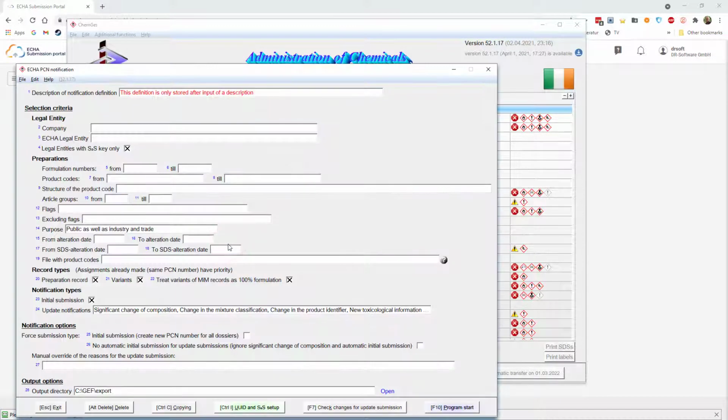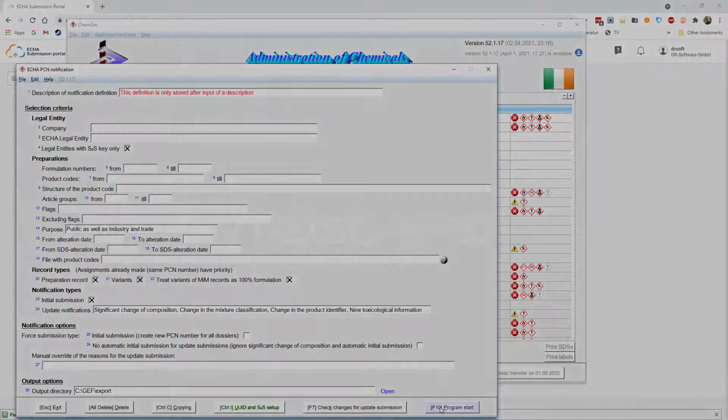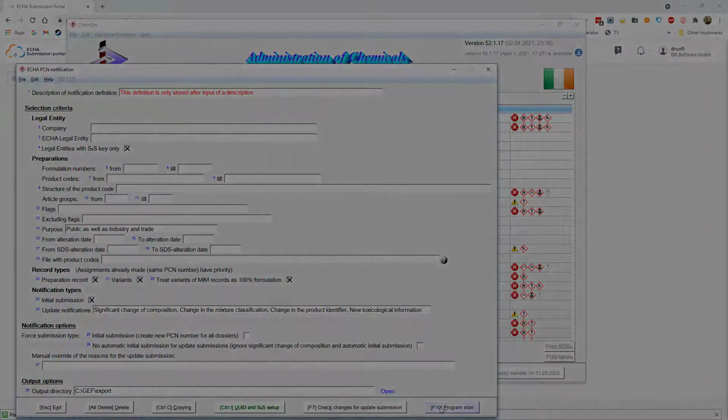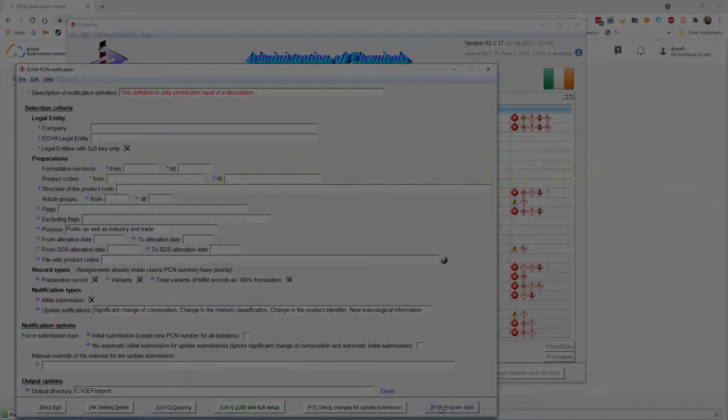In principle, it can be said that if you choose the most simple method shown here, you will never have to do anything again with UFI or PCN notification. New UFIs are calculated automatically, when necessary. It is only necessary to start the automatic creation of PCN dossiers from time to time. So the effort for you is almost non-existent.